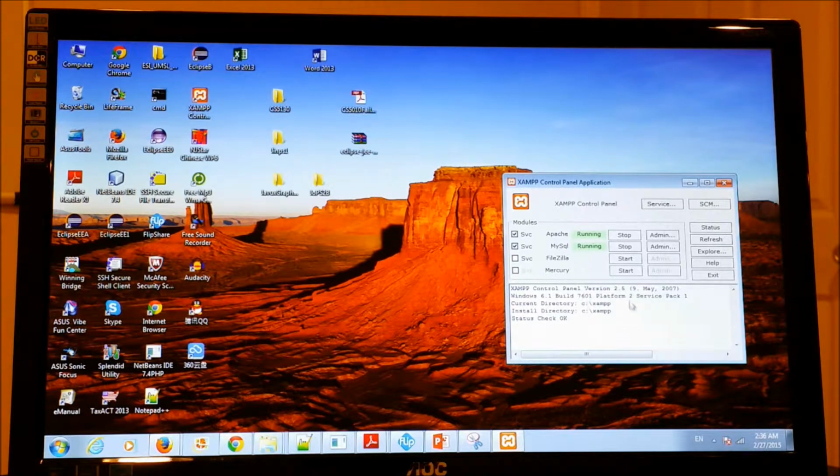Now check Apache. You see, it is running. If it's not running, you can click the start button to start it. Similarly, the MySQL database server is also running. For the first time, you need to start it. After you start it, it will always run automatically.